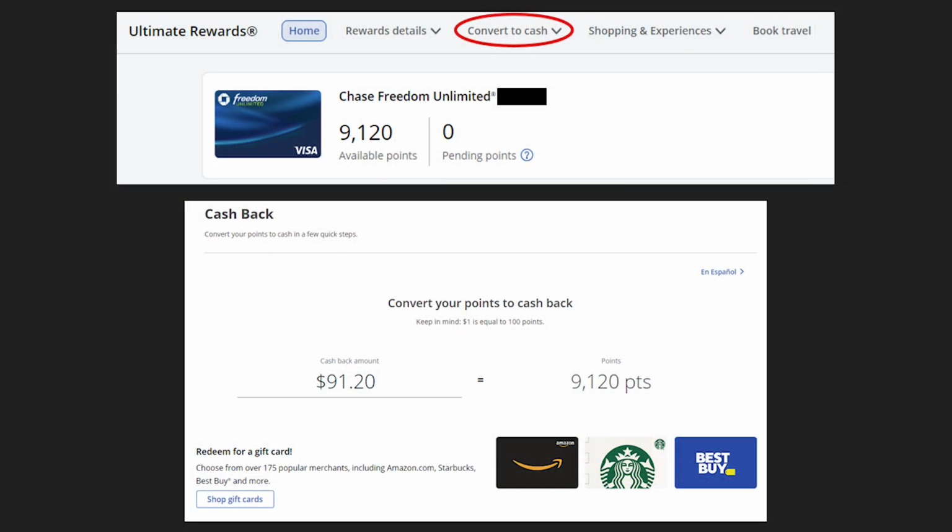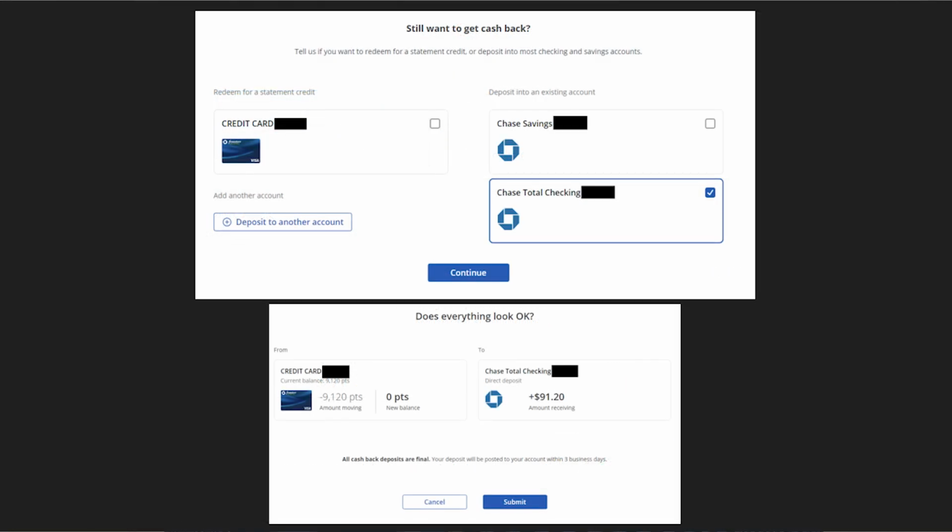In the Chase app, you would navigate to where it says convert to cash back, and then from there you have the option to select cash back. After that, they'll give you the option to purchase gift cards if you want. It's up to you if you want to do that. I prefer cash over a gift card because you can use cash anywhere. And then after you do that, you have the choice of whether you want to apply your points as a statement credit for your credit card, or if you want to deposit the points in the form of cash into a checking or savings account. So once you make your selection, all you do is hit submit and you're good to go.